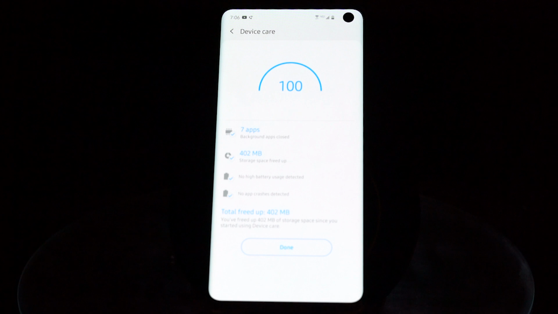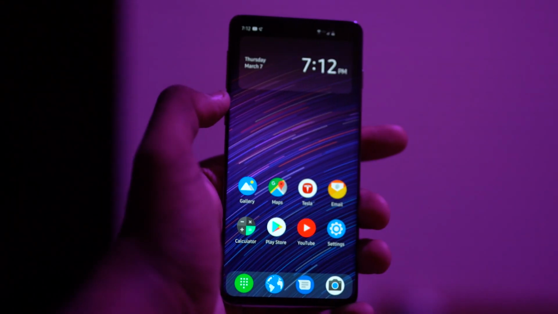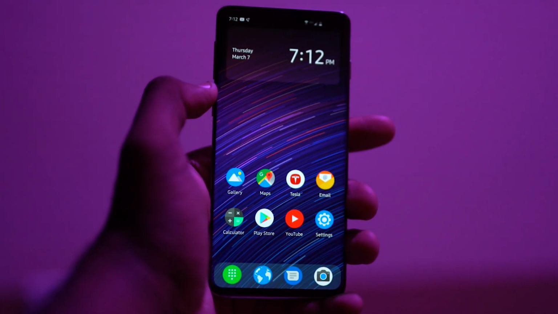This is something you don't need to do every single day. You can do this once a week or every other day, but it goes ahead and does everything for you. And that's it, you've just activated Beast Mode on your brand new Galaxy S10.